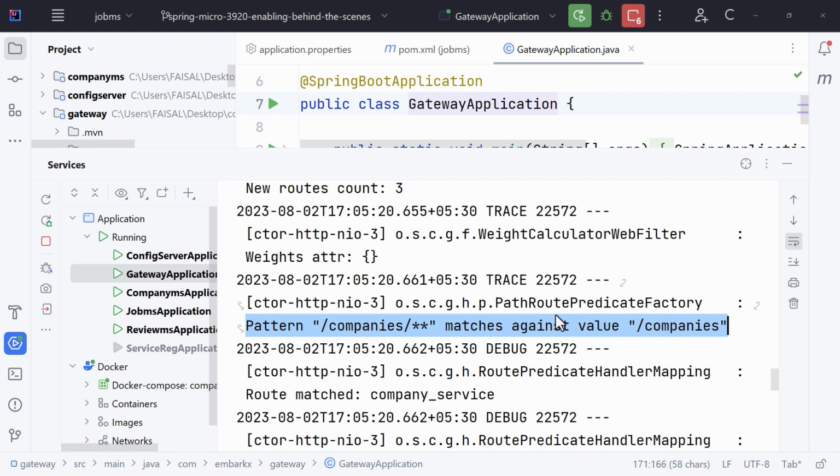And this is how the forwarding works. Essentially, whenever a request comes into gateway, the pattern is matched against the configuration that you have specified, and then it is forwarded to the relevant URL.